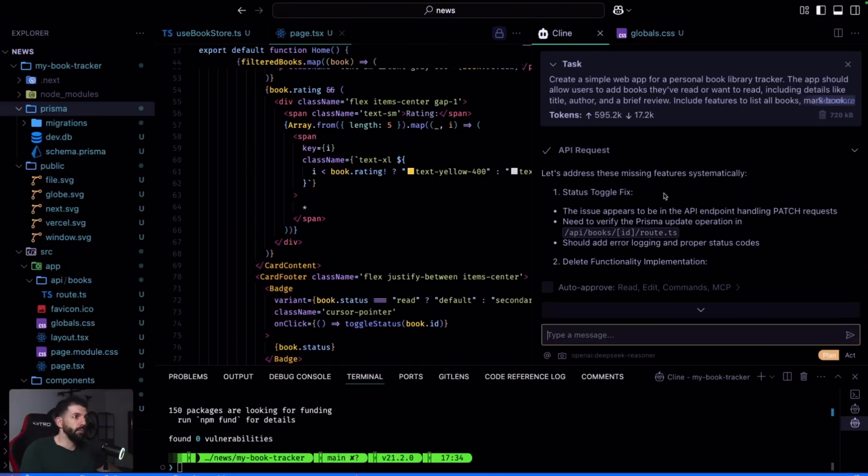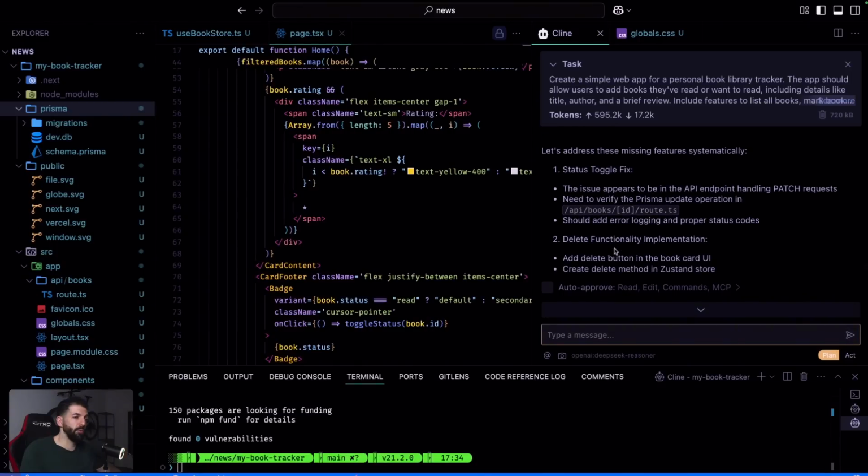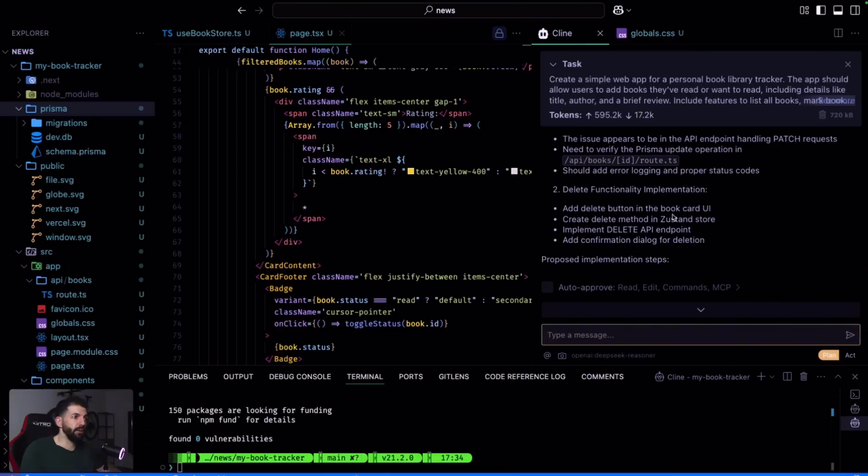Let's have a look at the plan. Status toggle fixed. The issue appears to be in the API endpoint handling patch requests. Need to verify the Prisma update operation in API books ID route. Okay. Should add error logging and proper status codes. Delete functionality implementation. We need to add a delete button in the book card UI. Create a delete method in Zustand store.